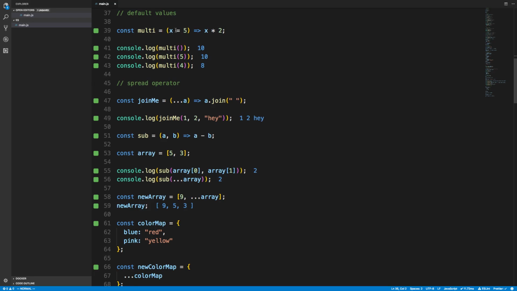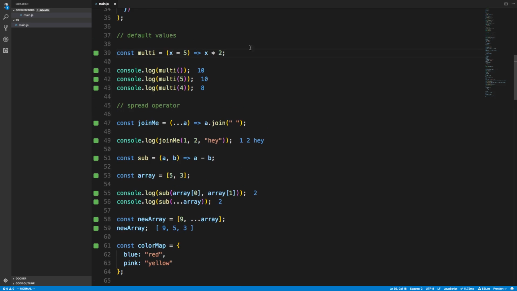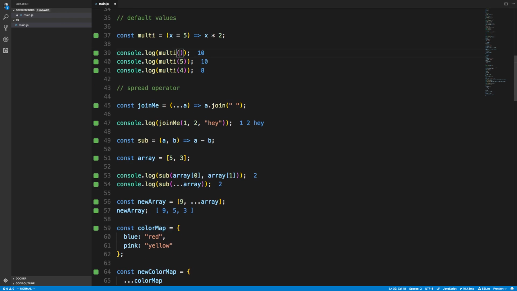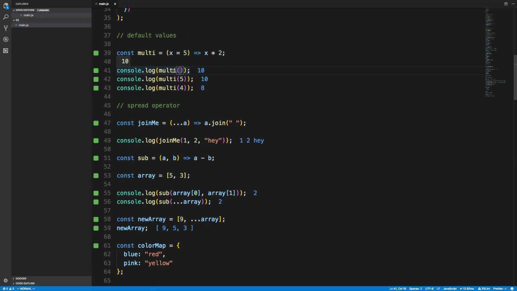So now, look, we have this equal 5 thing. Before I just had x by itself, but now you can have a default value. So here I called multi without a value. See how it defaulted to 5 here. So 5 times 2 is 10. When I called multi with no parameters, I got 10. Now I can also call it passing in a 5, I get the same thing. Or I can call multi and pass in a 4, and now it's equal to 8.